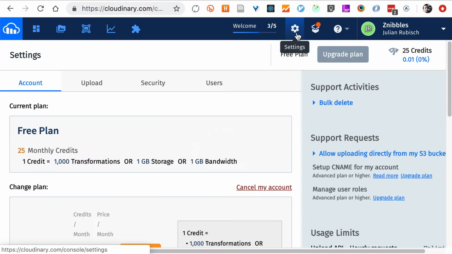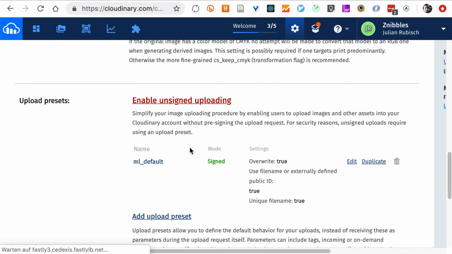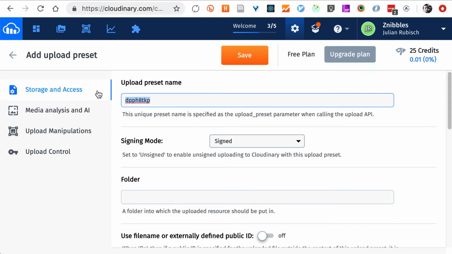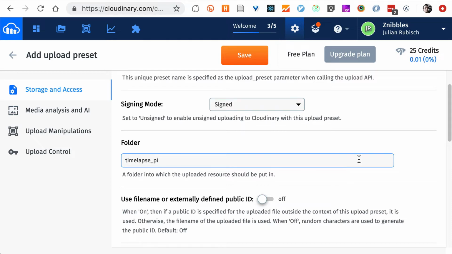Next, we're going to set up a so-called upload preset. Click on the settings icon, then upload. Scroll down to the preset section and click add upload preset. We are going to name it timelapse_pi and specify that images be uploaded into the folder timelapse_pi.